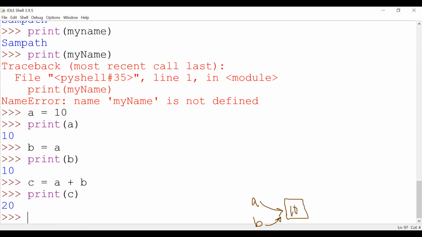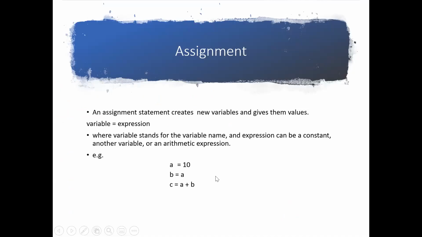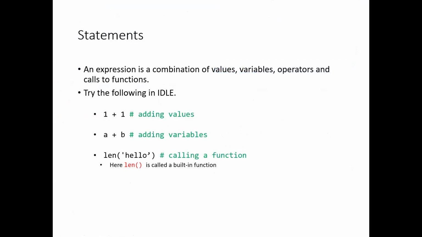The next one we will look at is statements. I'm not going to explain this, but I hope you already know. The statements are basically the values, the variables, the operations, and even calling functions. So here we say 1 plus 1, basically adding up. This is addition of variables, again a statement, or you are calling a function. This I have already explained to you. Len means getting the length of the string hello, so you will get 5 as the output.